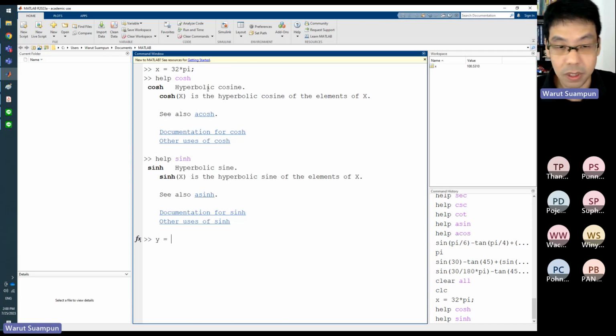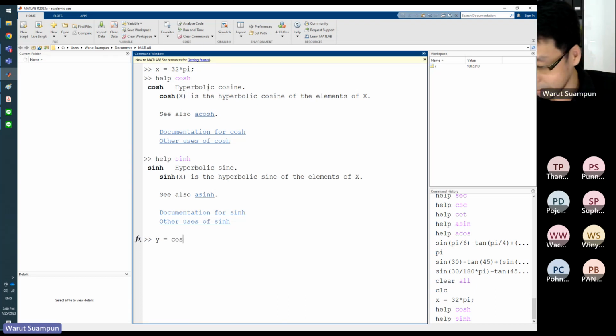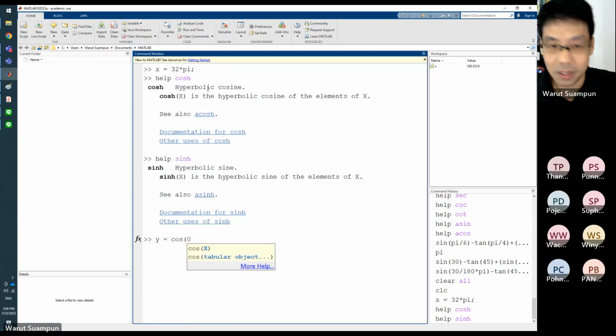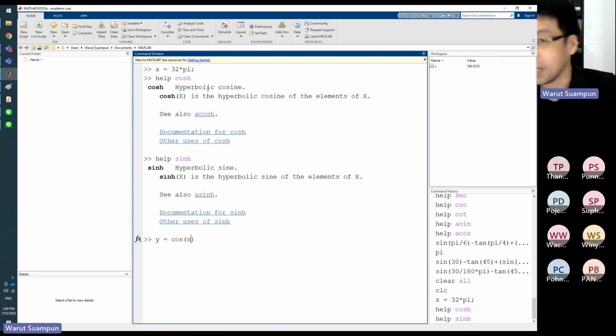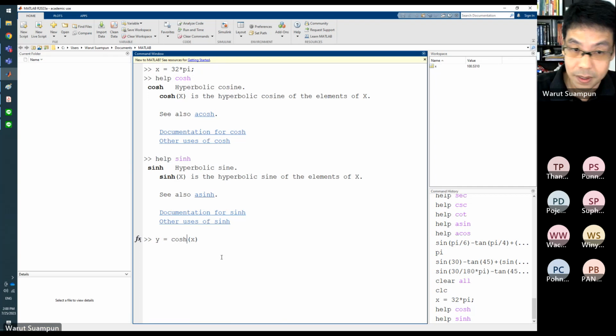Y equal to cosh of, well, x, right? Now I can put x in because I already have x in the workspace. If I don't have it here, it's going to complain to me. But right now, it's OK. Oh, I'm sorry. Cosh right here. And the whole thing squared. Like that.